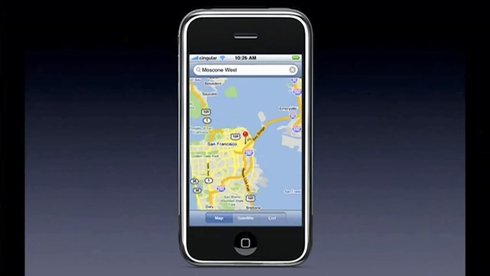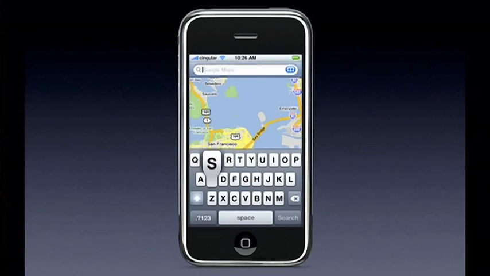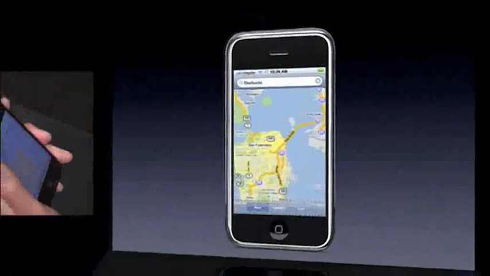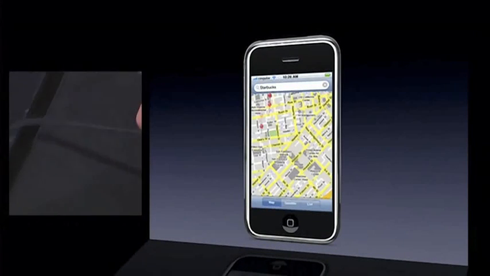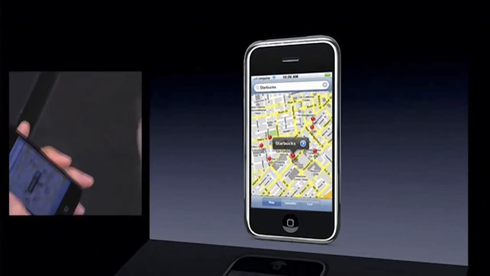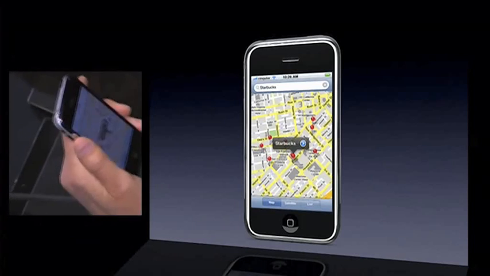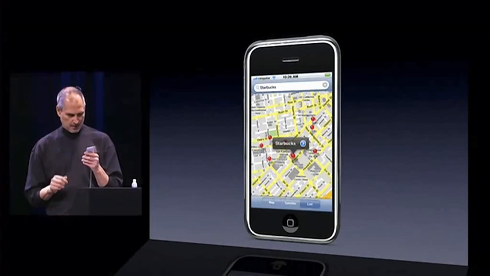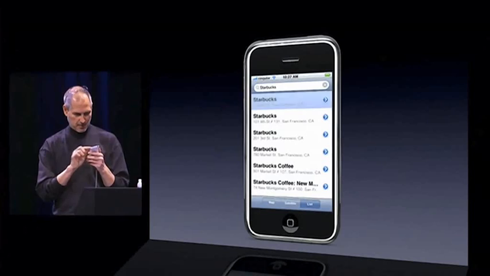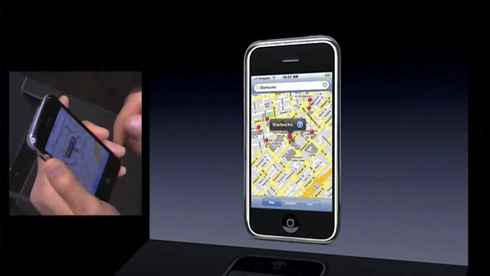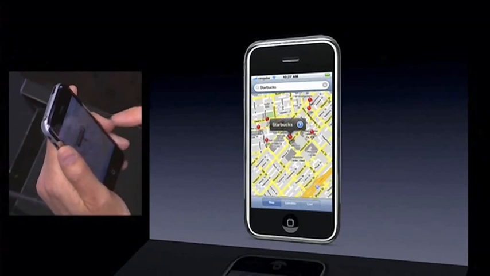Now, what I'm going to do is go look for something. I'm certainly going to want a cup of coffee afterwards, so I'm just going to look for Starbucks, right? So I'm going to search for Starbucks, and sure enough, there's all the Starbucks. Now, I can get a list of Starbucks here, so I can pick that one if I want, and I can even go look at that Starbucks, and there it is, and let's give them a call.